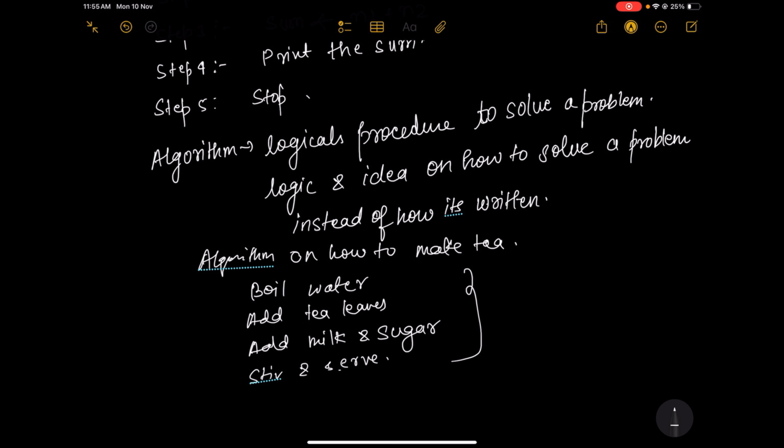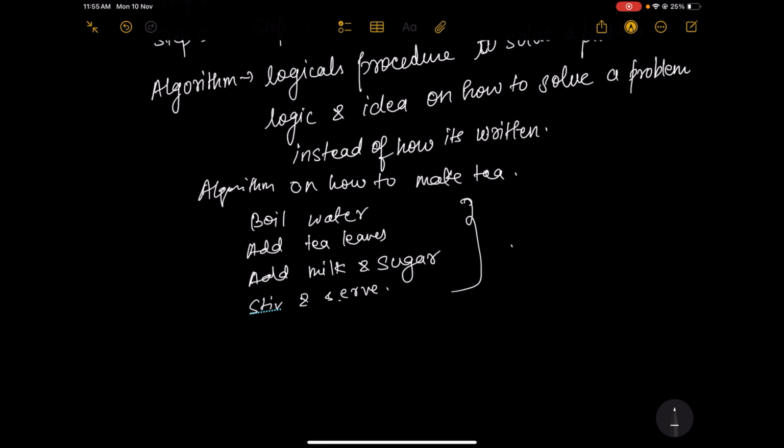These are the logical steps that we follow. So it doesn't matter how we have to describe it or how we have to code it. It's just the logic. We have the logic clear to us, and then comes the pseudo part.